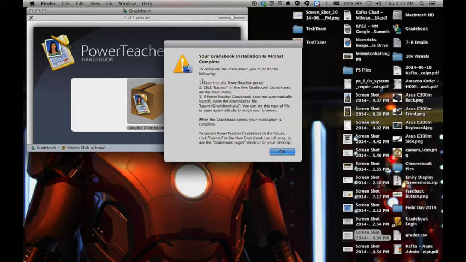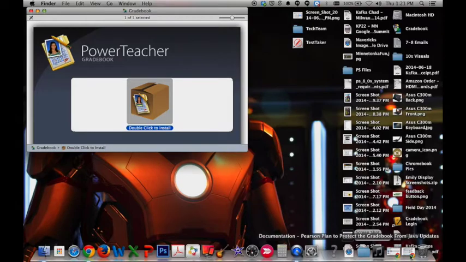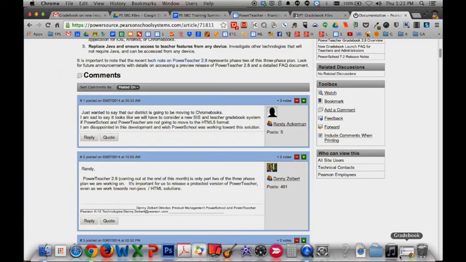And almost complete. Return to Power Teacher portal. I have to click launch. If the Gradebook does not automatically launch, open the downloaded file, launch gradebook.ptg, and you can set this type of file to automatically open your browser. I'll show you that here in a second. So let's do what they said. Let's go back to our browser.